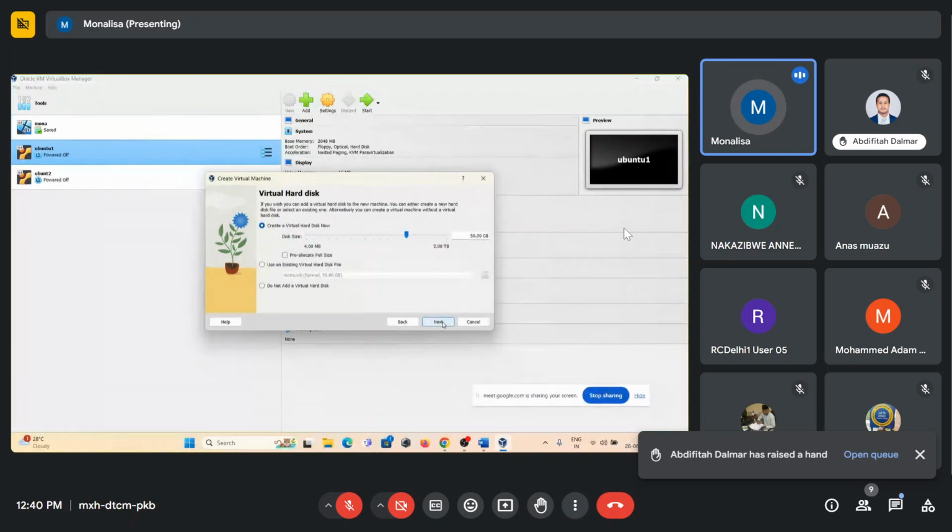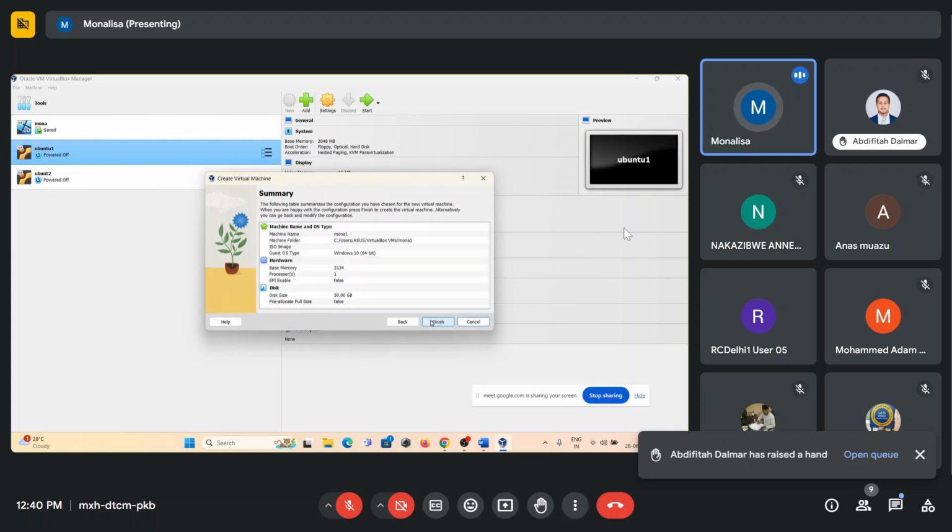Okay, so this is the virtual hard disk. You can also see this is the requirement, by default this is the setting. You can also change, decrease or increase that one also. If you do not need, just keep the setting as it is.